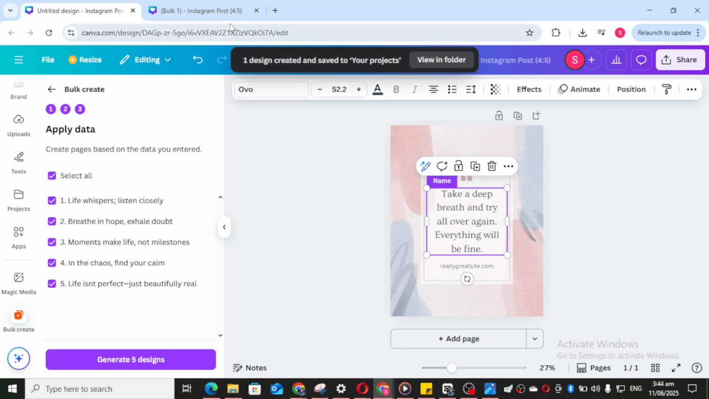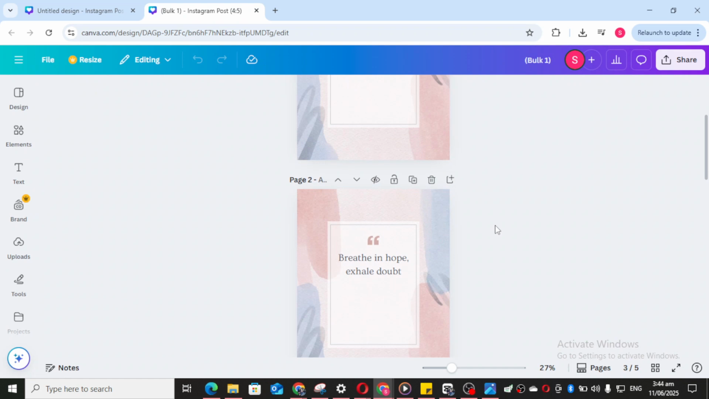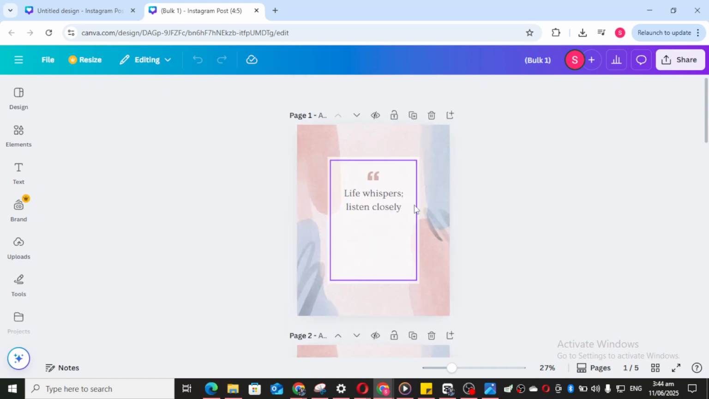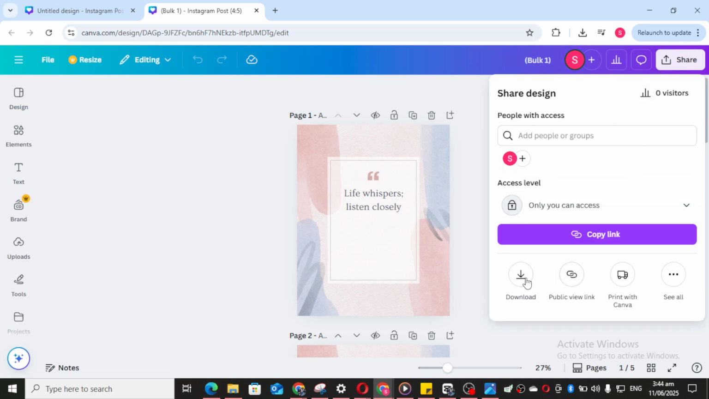Finally, to share your creations, click the Share button and proceed to download. Ensure you select all pages if your project is multi-page. By using this guide, you'll efficiently manage and innovate your design projects using Double and Canva.